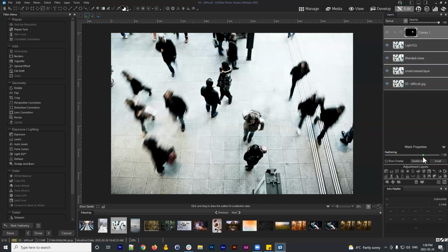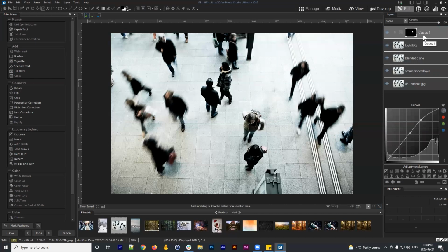Does that make sense to everybody? That's the process involved to remove the subject. We started with Smart Erase, moved into a blended clone, and then worked into the light EQ, I guess the curves layer, with feathering to address any lighting conditions.